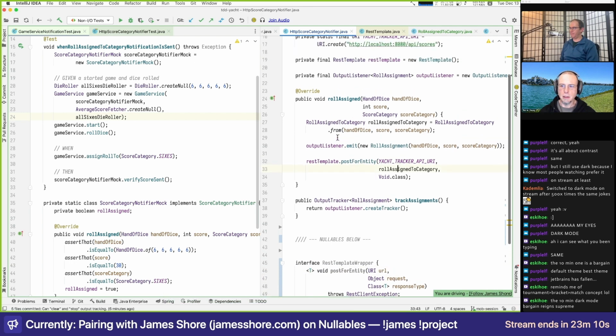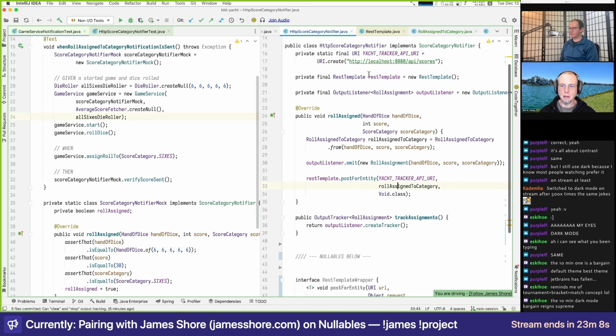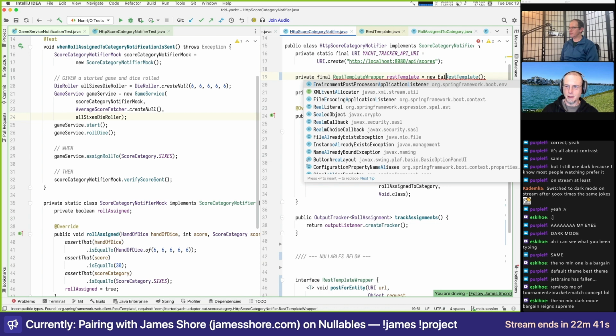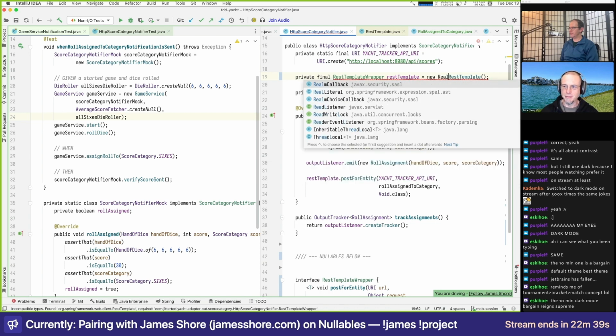Okay, so then this is REST template wrapper. And real REST template. Sorry, say again. Real REST template. No, that's correct. New real REST template. Okay, that's what I thought you meant, but I heard something different.